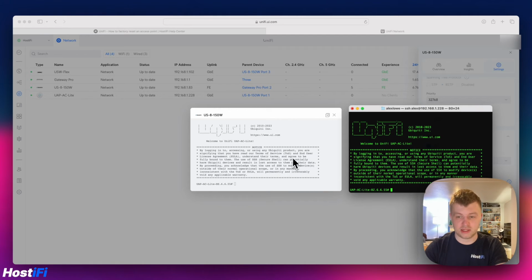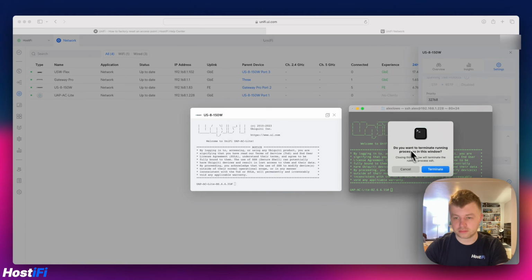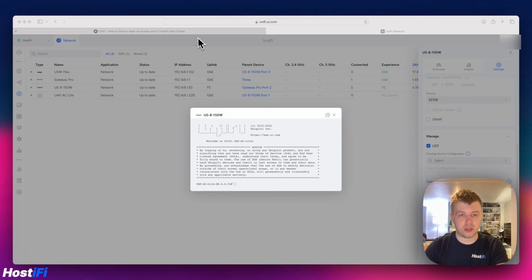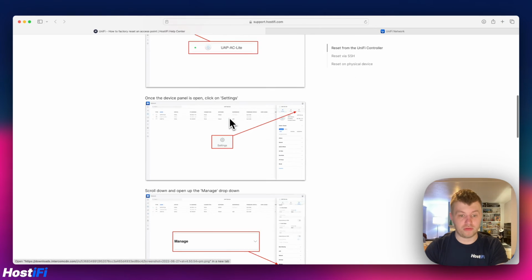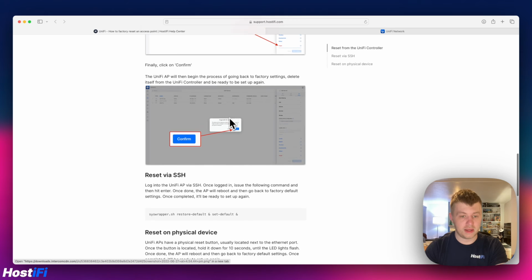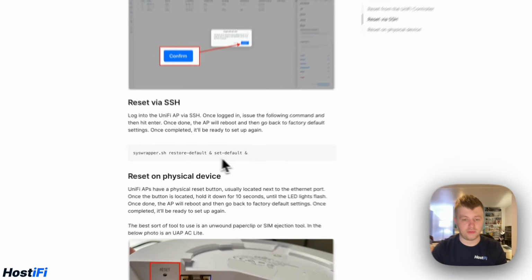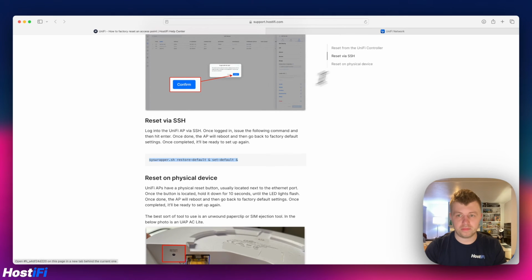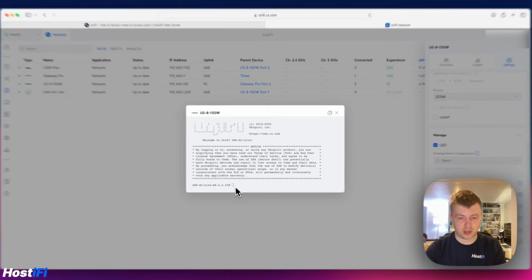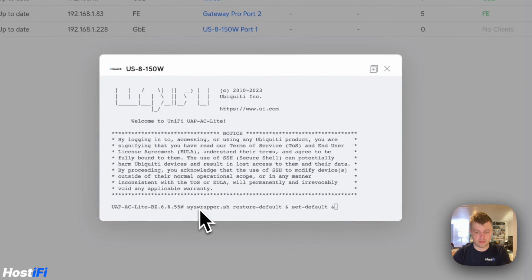So you can see it's exactly the same sort of process, but we're going to do it within the UniFi GUI now. So the next step is to copy and paste the little command we've got on the written guide. So there's a link down below for that. It says syswrapper.sh restore-default, and then alphanand sat default, and then alphanand again. So we're going to copy that, and then we'll put that into the command line there and press return.